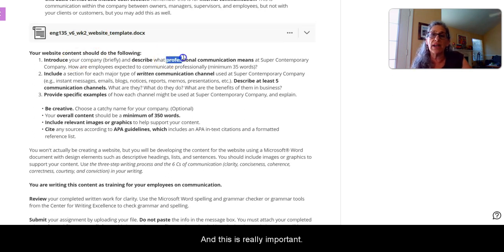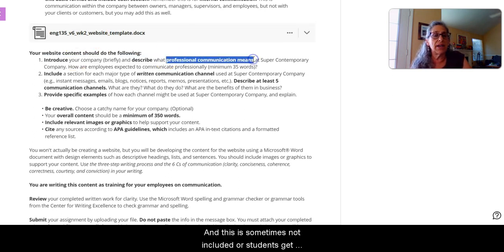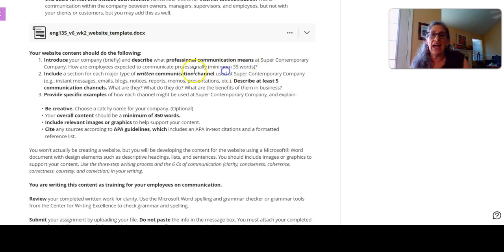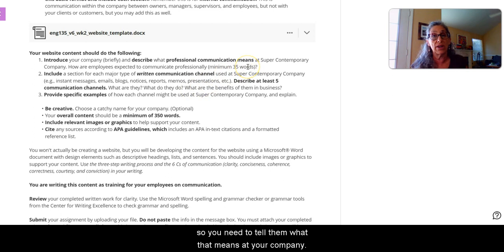And this is really important. And this is sometimes not included, or students get confused about this section. And that is, you want to tell these employees what professional communication means, what it is. You want to describe it. Describing is telling someone what something is to allow them to almost visualize it. Because some people don't know what professional communication is, or it could mean one thing in one situation and another in another situation. So you need to tell them what that means at your company.